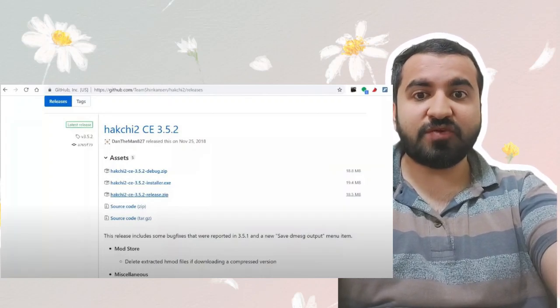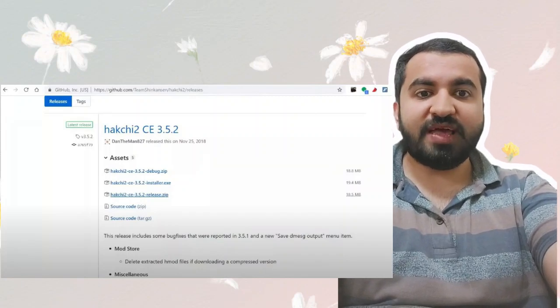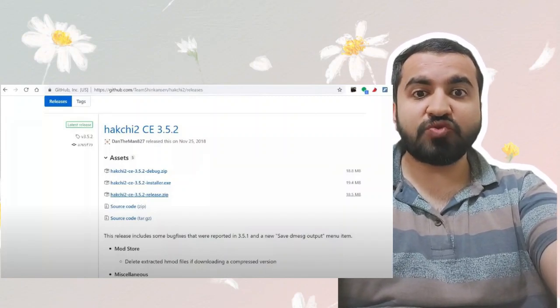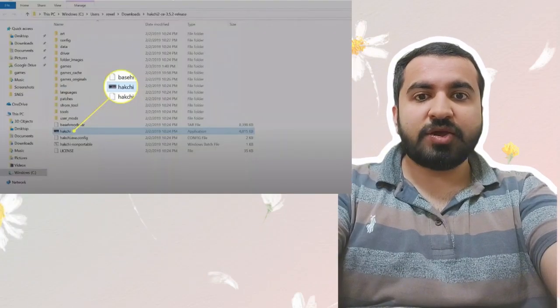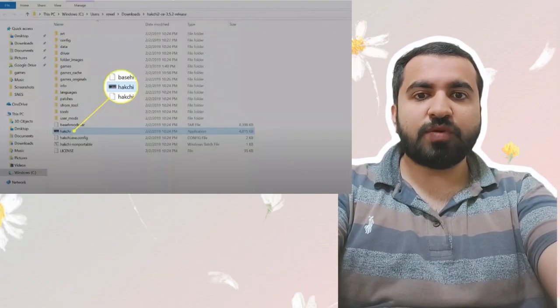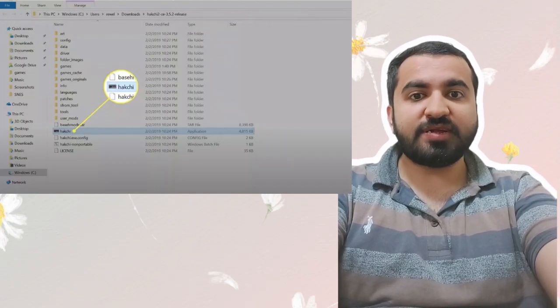Step 2. Get the latest version of Hakchi2 from GitHub. Download the zip file and extract its contents to your computer. Step 3. Open hakchi.exe if prompted to download additional files and restart your device. Open hakchi.exe again after restarting.